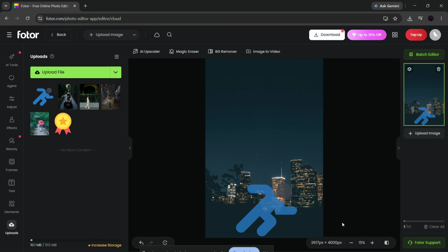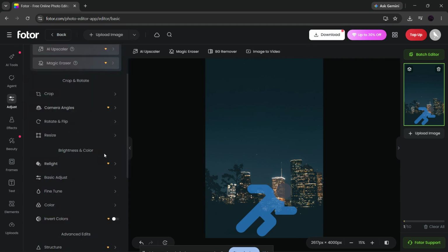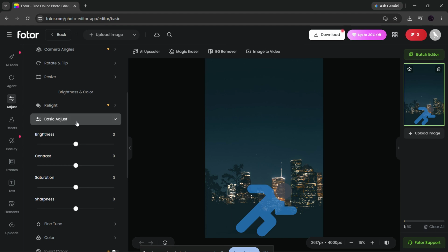But if you want the images to match even better, there's one more optional step that can really improve the final result. Click Adjust on the left menu. Here, you can fine-tune things like brightness and contrast so both photos feel like they belong together. If one image looks too dark, too bright, or too sharp compared to the other, small adjustments can make a big difference. Matching the tones helps the blended image feel cleaner, smoother, and more professional.